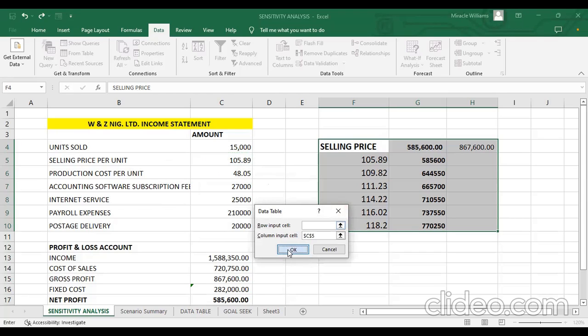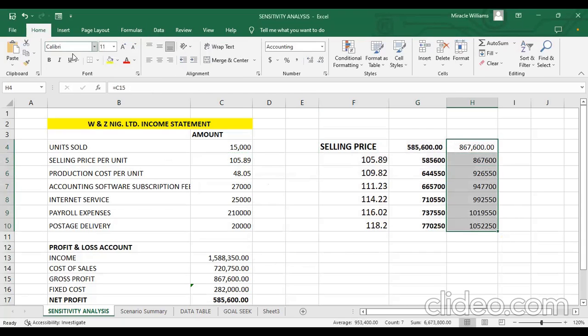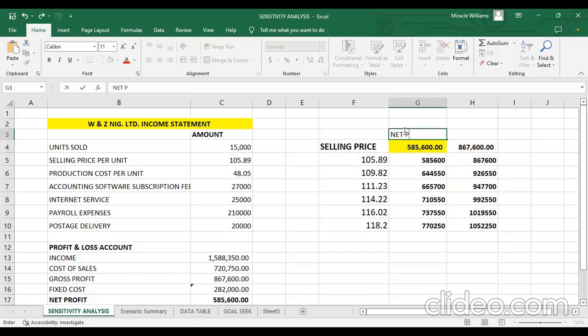Then we say okay. So you can see right here, ladies and gentlemen, that assuming we do a search to generate that for our gross profit, this is what our gross profit would have been. Okay, so I can come here and change the color of this. This was our net profit, so I say net profit for easier understandability. Then we say this is our gross profit.